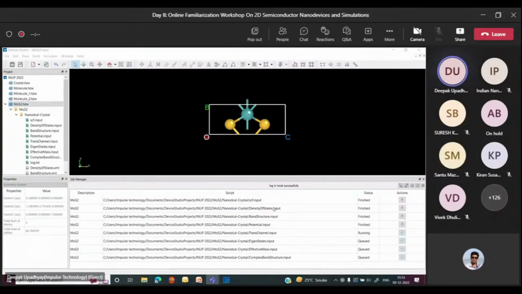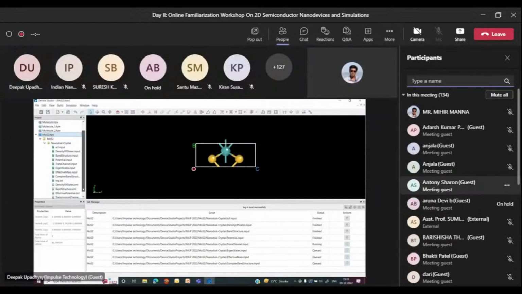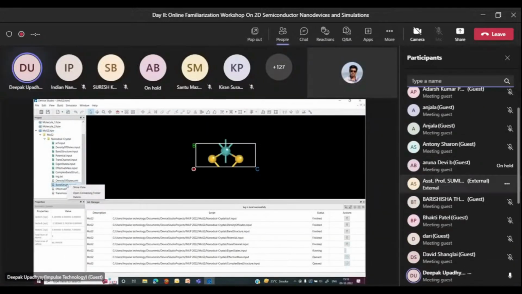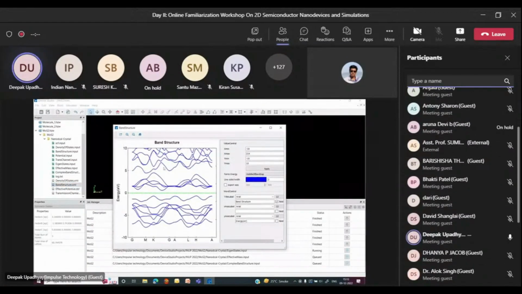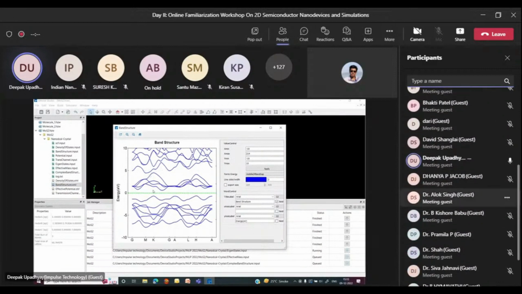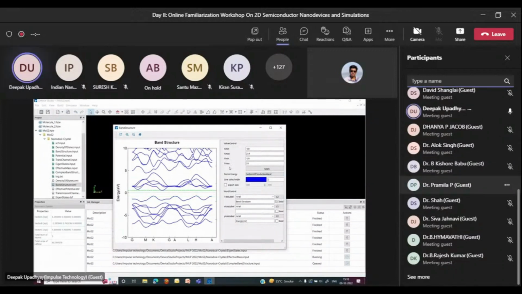Here you can see the band structure calculation is also finished and their output has been generated. So click on the band structure, click on the show view. So this is the band structure of this CMOS2 structure. This is the conduction band, valence band, and this is the Fermi energy. And from here you can select the middle of the band gap where you want to locate your Fermi energy. This is the middle of band gap, top of the valence band, bottom of the conduction band. So you can easily locate.